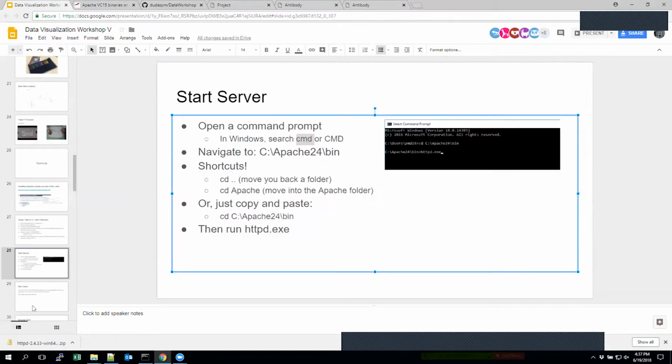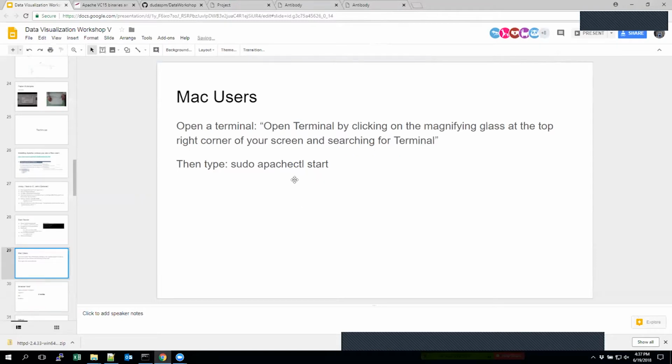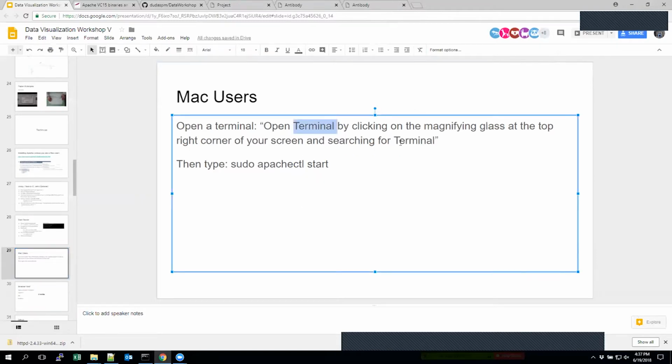Okay. And for Mac, it's a little bit different. You're going to open up a terminal, and to do that, I have some instructions. Up at the magnifying glass, you can just search terminal, and then you just have to run this particular command, and that'll get things going for you.